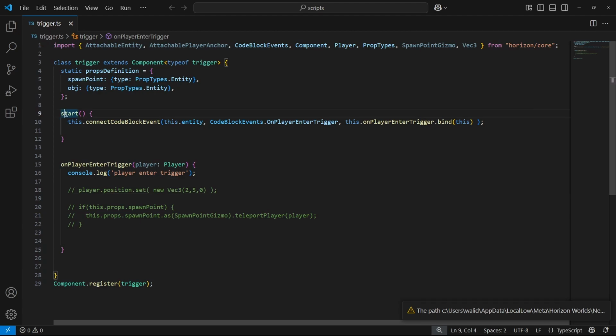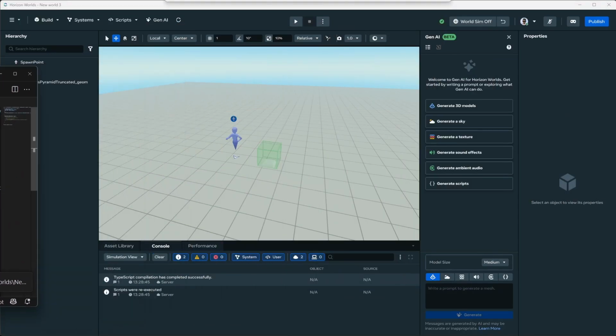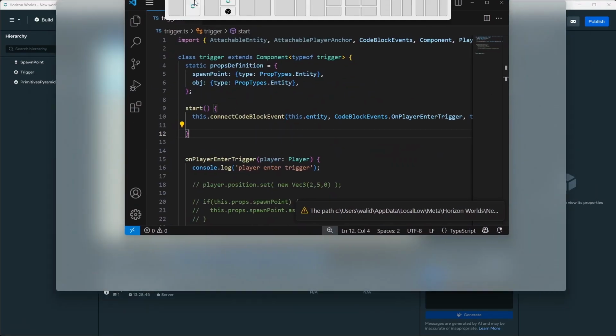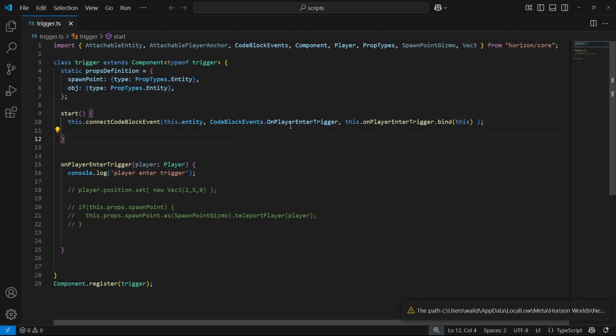So basically, when the game starts, we're gonna listen to an event on that trigger, because this script is connected to this trigger. So we're gonna listen to an event that's called callblocks.onPlayerEnterTrigger. So this is the event we're listening to when the player enters the trigger. This is provided by Horizon.